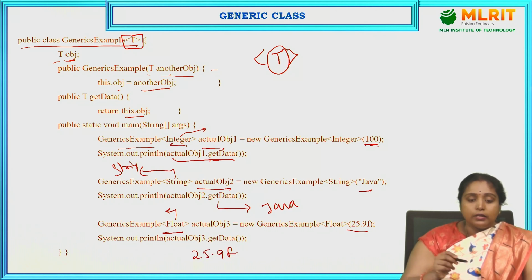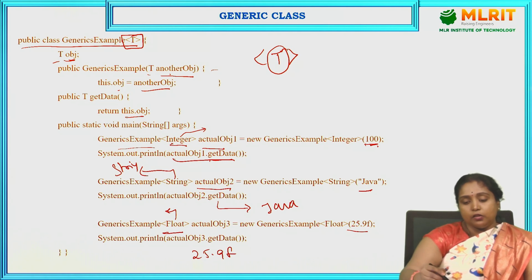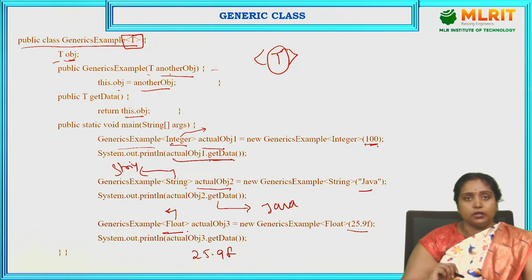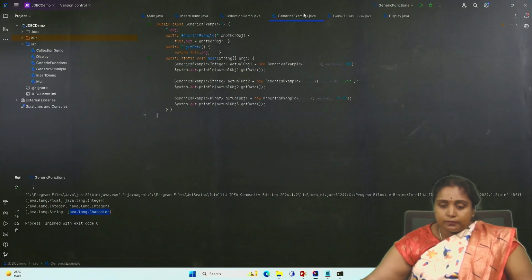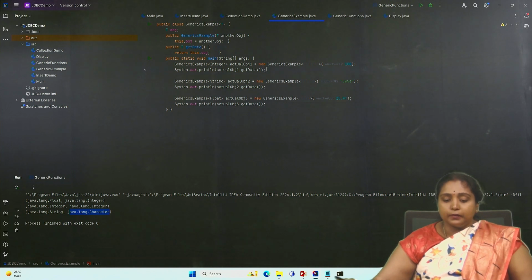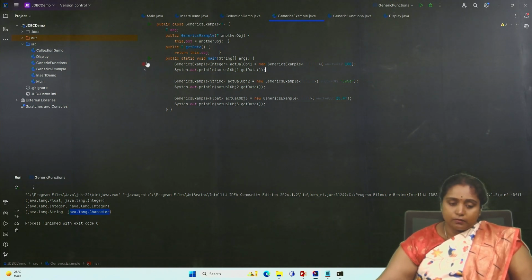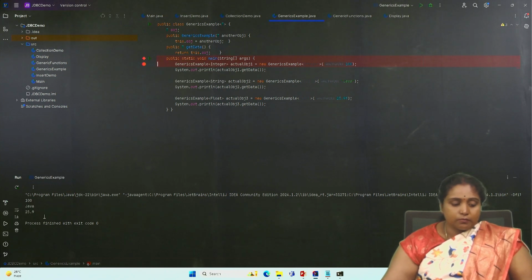So here there was one class, and I am creating 3 different objects of different data types: one is Integer, one is String, and one is Float. So let us see the working of this. See here, the output I have got is 100, Java, as well as 25.9.